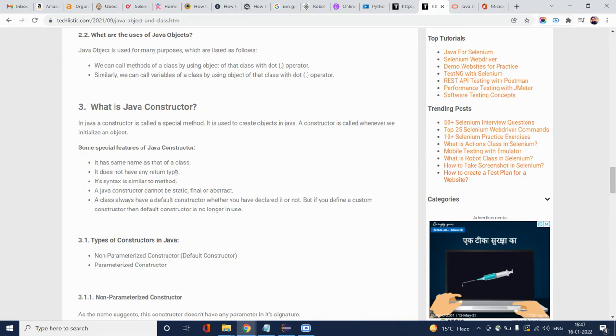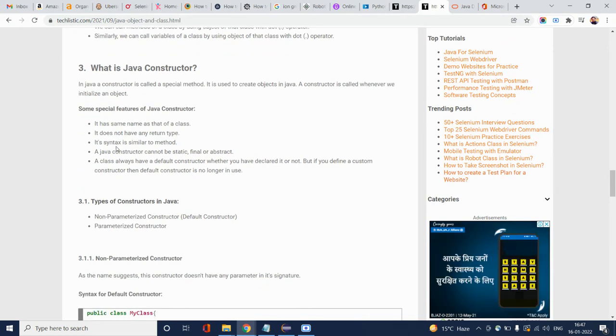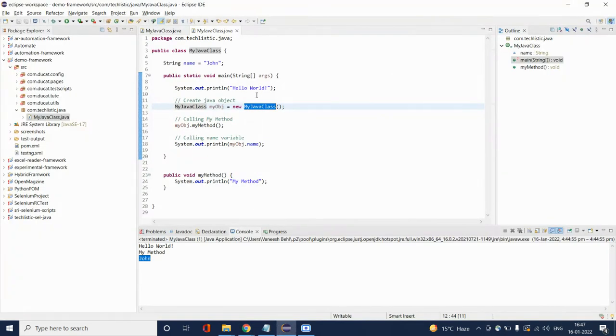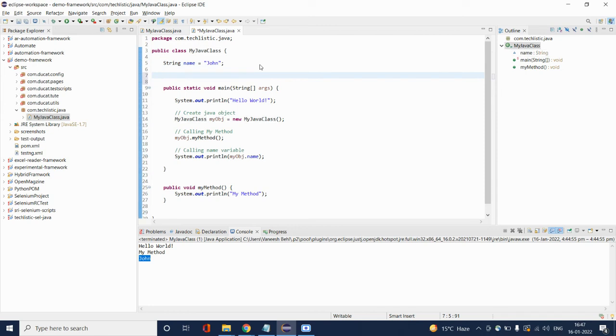It does not have any return type. So a Java constructor does not have any return type. Its syntax is similar to method. So if you would see here in this class, we have not declared any constructor, but we can declare a constructor. We haven't declared this constructor, but this is a default constructor. So we have the option to declare or not to declare this constructor.